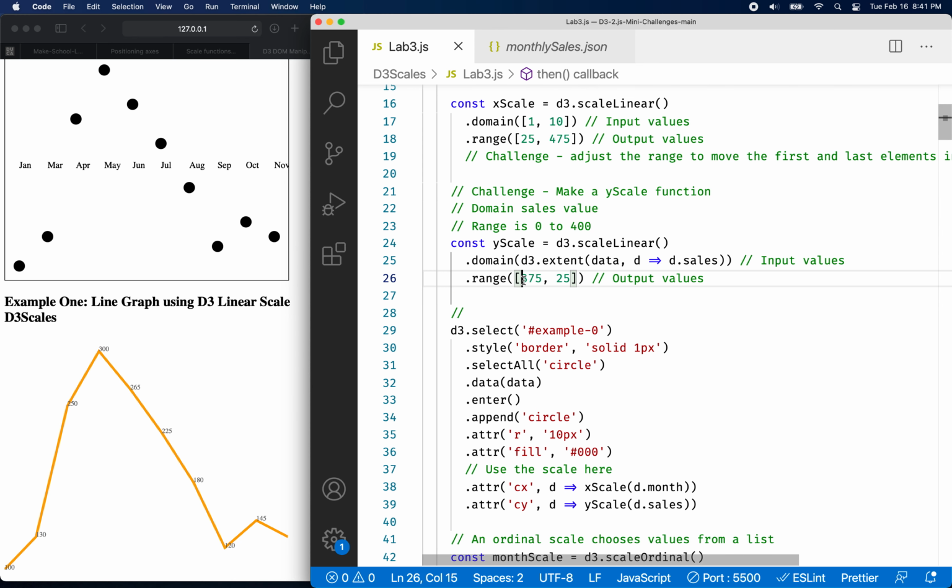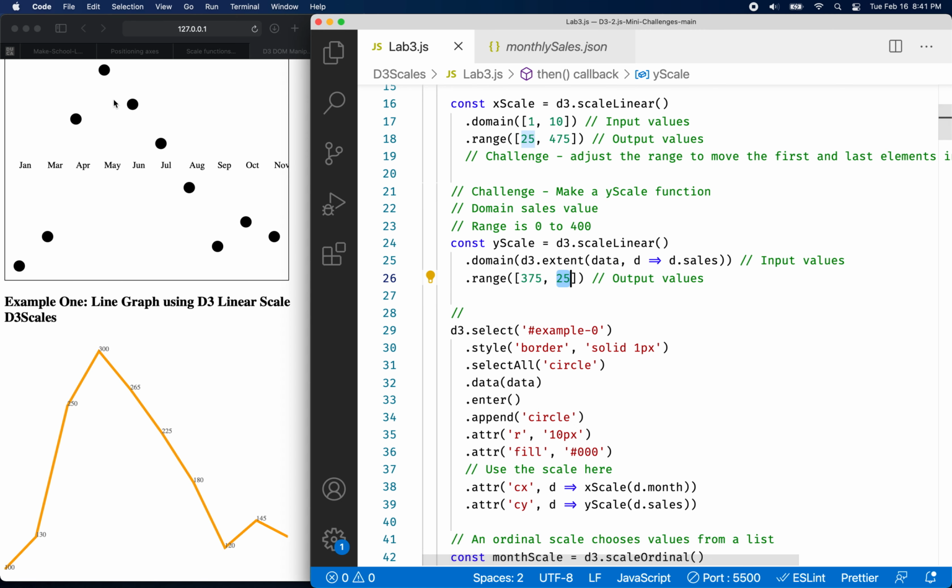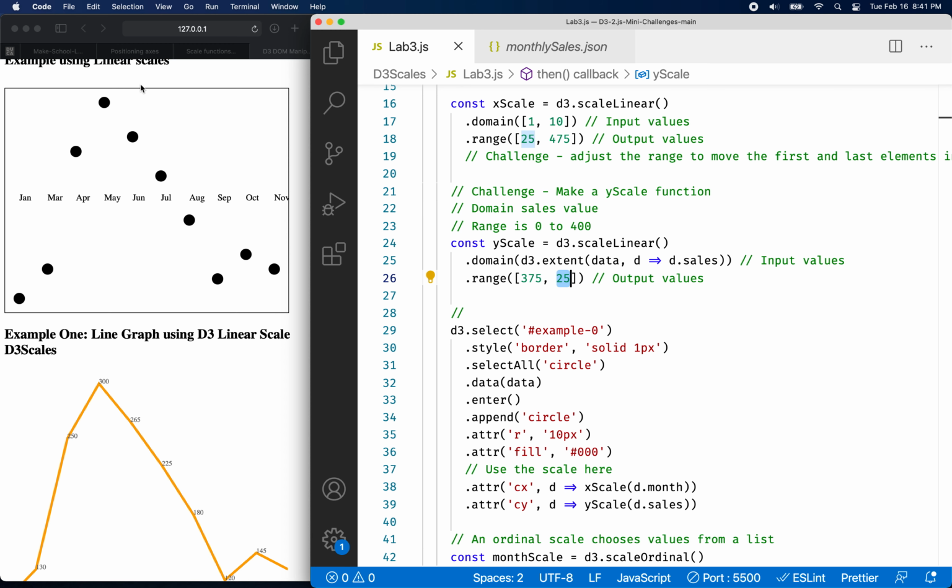So now the min value will be 375, and the maximum value will be 25 at the top. Remember, our X scale is 0 on the left, high numbers on the right. Here it's 0 at the top, and higher numbers as you go down. Okay, so that's kind of working for us.